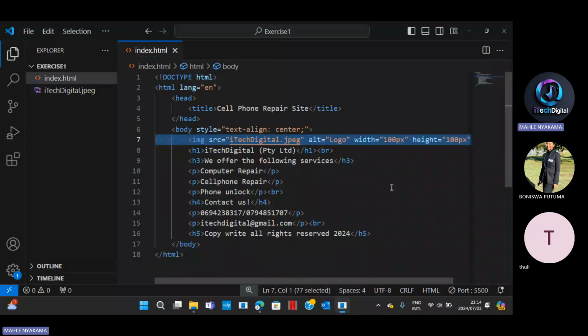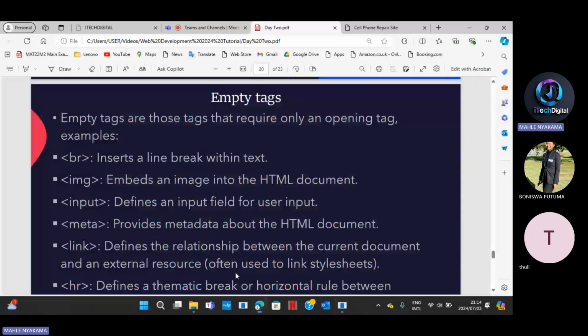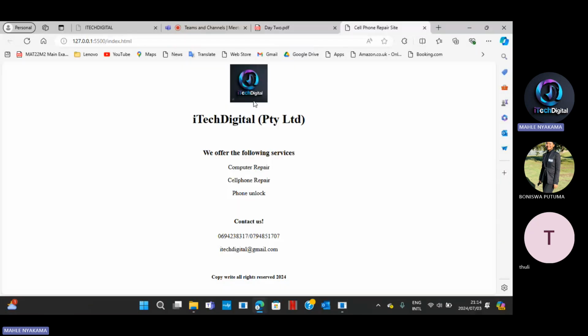And as you can see, it puts an image there. Look at it, this is the image.